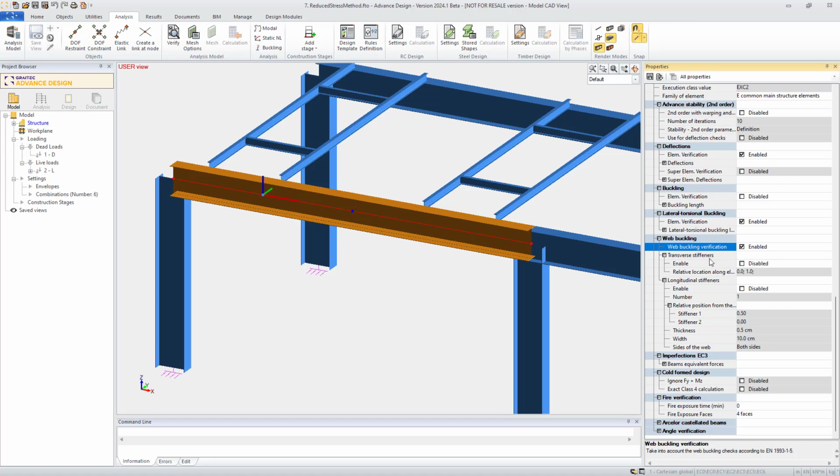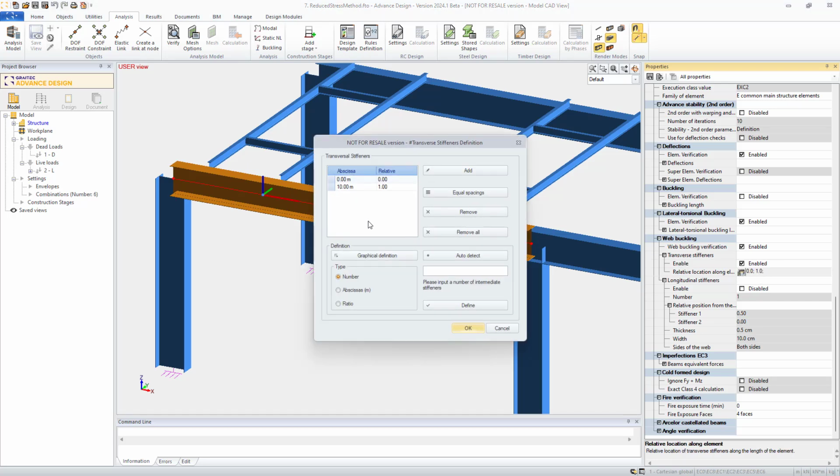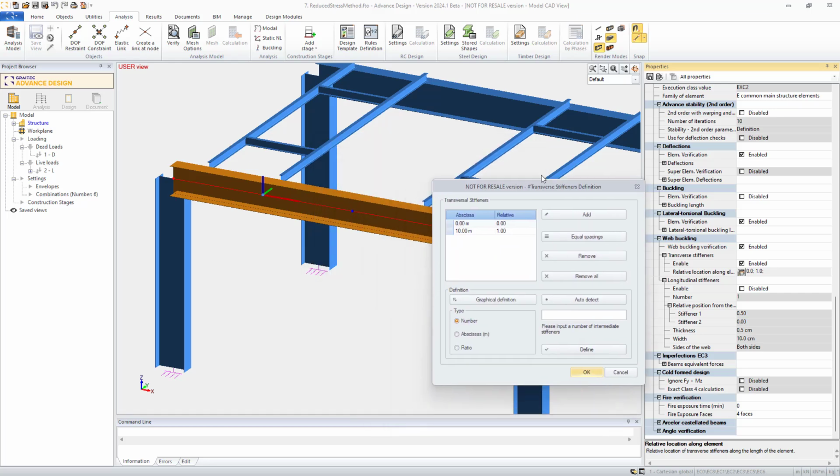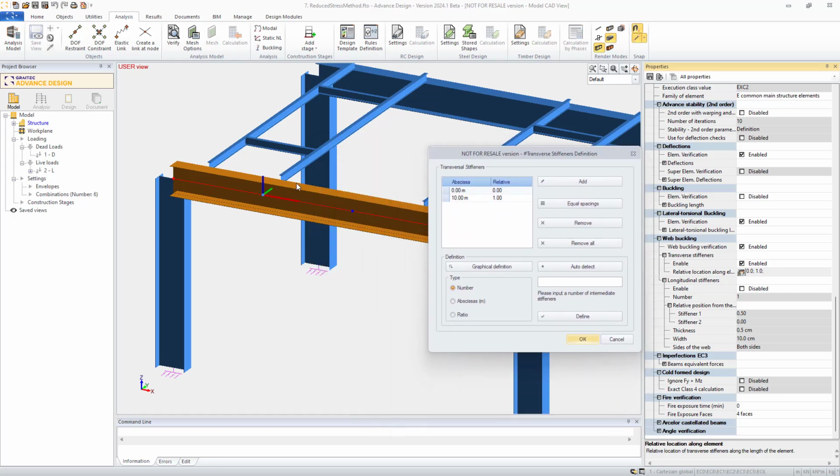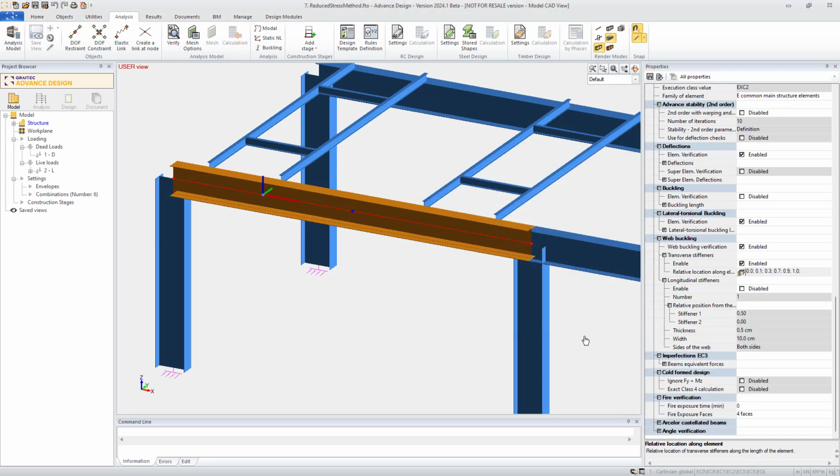Then I will activate also the definition of the transversal stiffeners. So I will add several ones. Maybe I will not add them manually because there are some other elements, so I will try to use the auto detect method. Yes, okay, that's the location of stiffeners I want to define on the beam.